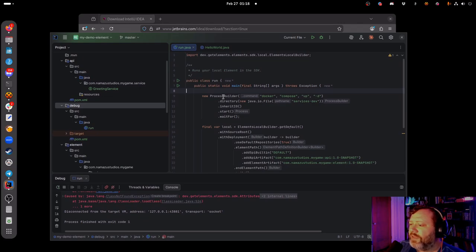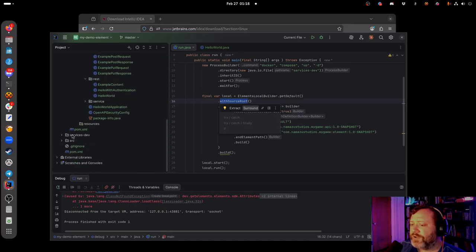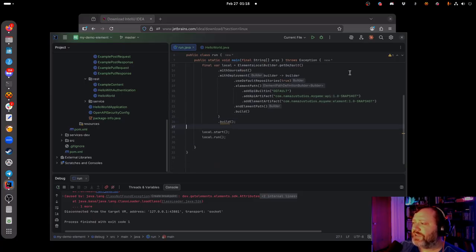All right. The first thing it does is it actually launches the database for us if it's not already launched. And then we specify the source root, which always matches where this POM file is. And then we deploy the element based on its coordinates. This will tell the local SDK to load the element's code just in time.